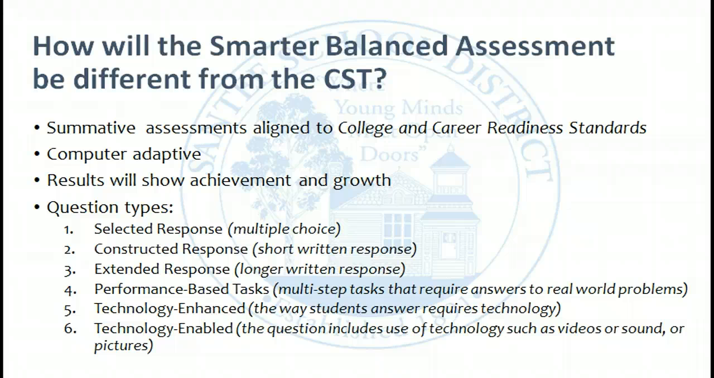The question types in this assessment will also be different. Multiple choice problems will still be a part of the assessment. However, this new assessment will go beyond multiple choice questions. For example, constructed response items will require a short written response. Extended responses will require a longer written response.